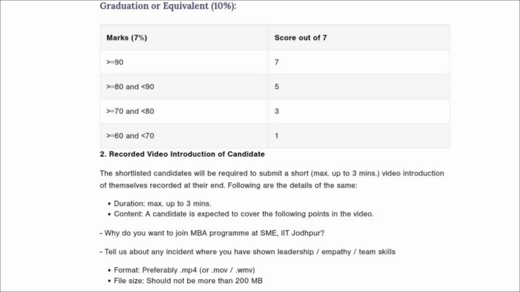Then for the recorded video introduction of a candidate: if you get a shortlist call for the interview from IIT Jodhpur, at that time you need to submit a short video introduction of a maximum of 3 minutes.